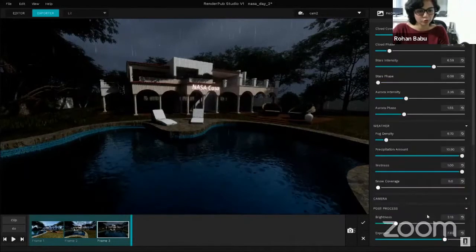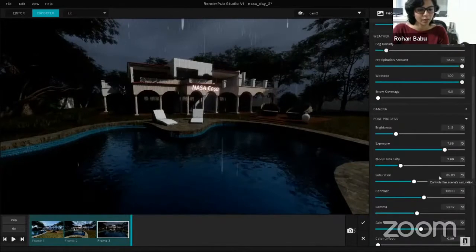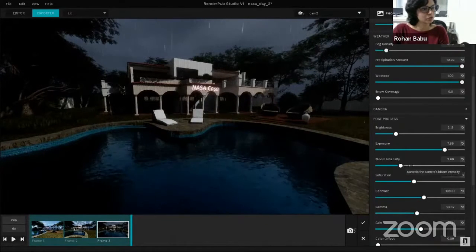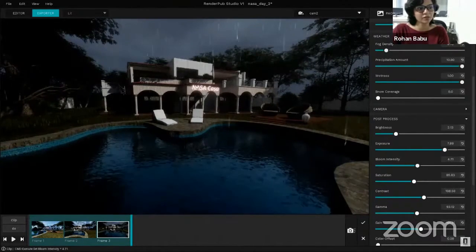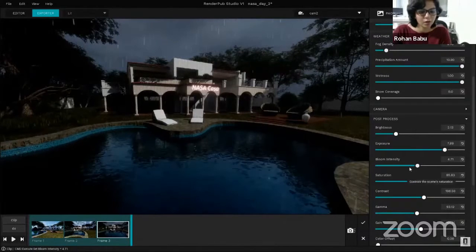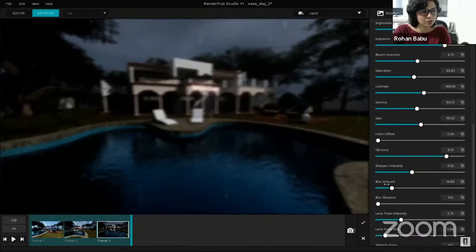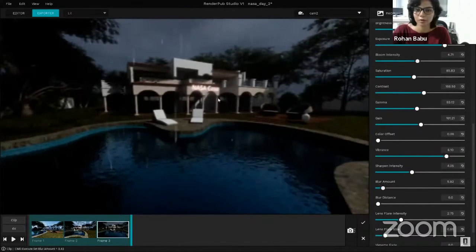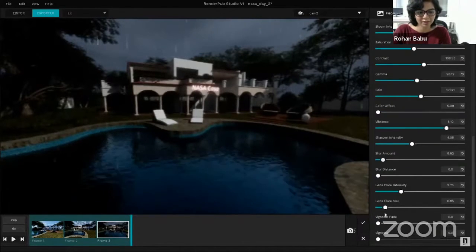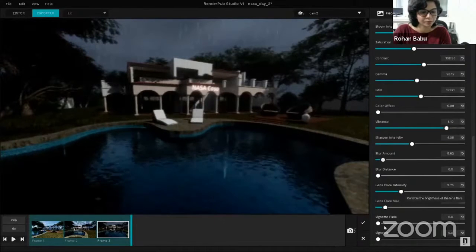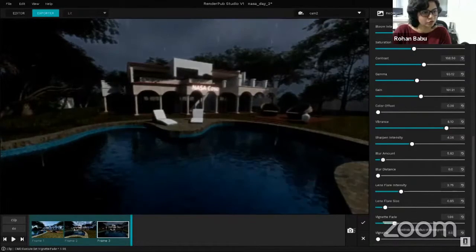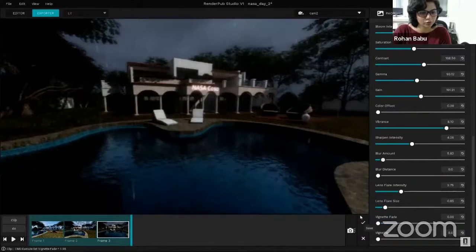And you can add post process also, so per frame. You could increase the bloom intensity and make this look a little bit brighter. And the blur amount, you know, just have the water be in focus and blur out the background and things like that. Lens flare, of course, we'd have to see some light here. And vignette fade to give it some sort of, you know, that retro look.